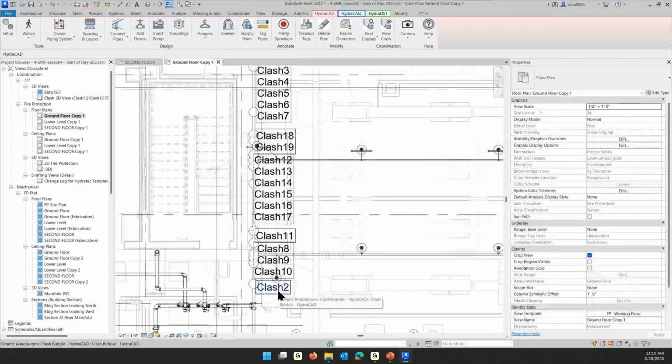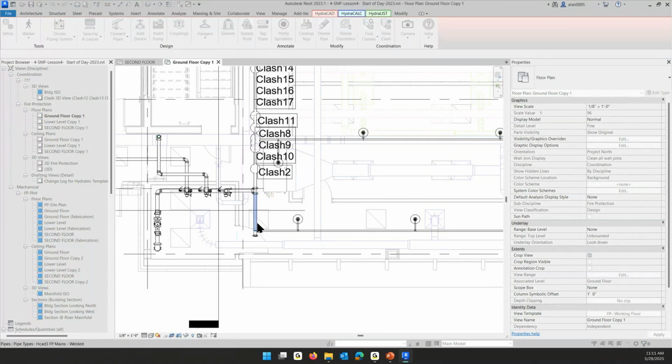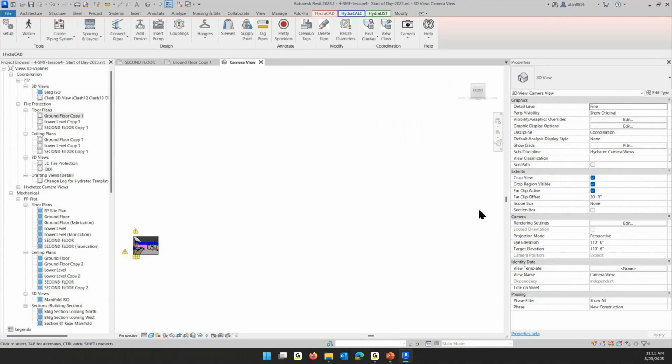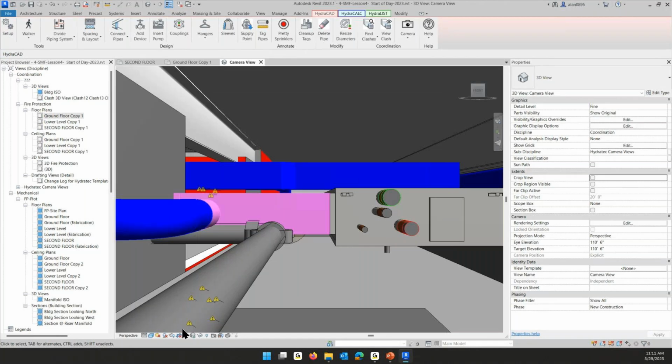And then I want to show you CV, camera view. So I'm typing CV, there's the camera view, and you see it says CV. And if I pick on, this isn't even a pipe that had a clash, but if I click on the south end of that pipe, it makes me a 3D view. I'm going to unclick the crop view. And that started at the south end of that pipe, and it's looking down that main.